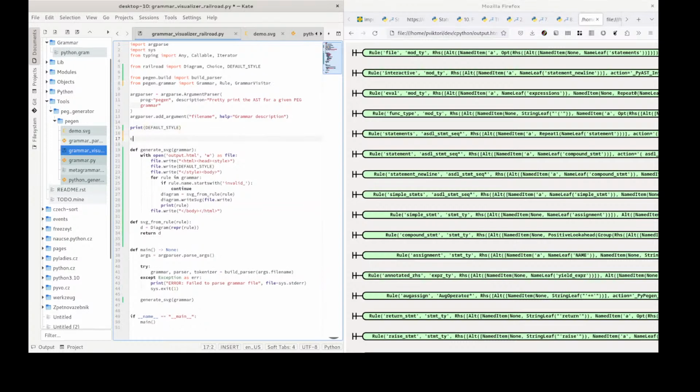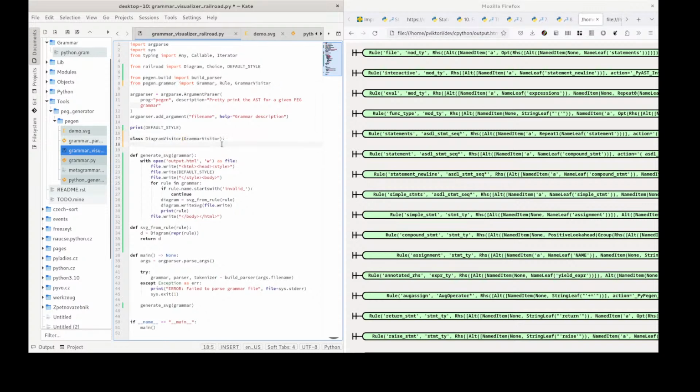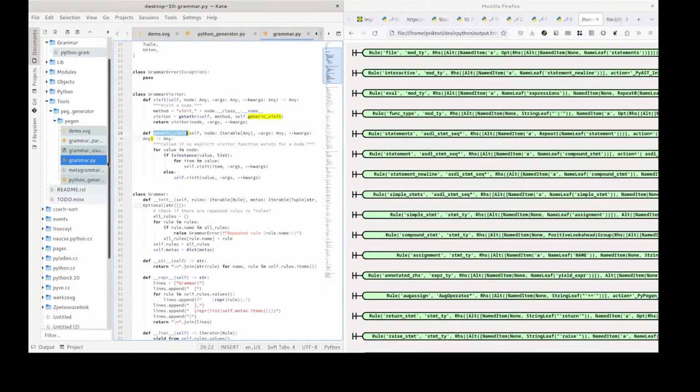And I'll define DiagramVisitor, derive it from GrammarVisitor, and it will have a def visit, what's this called? Generic visit.